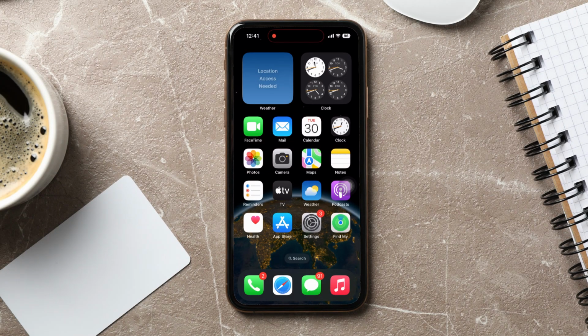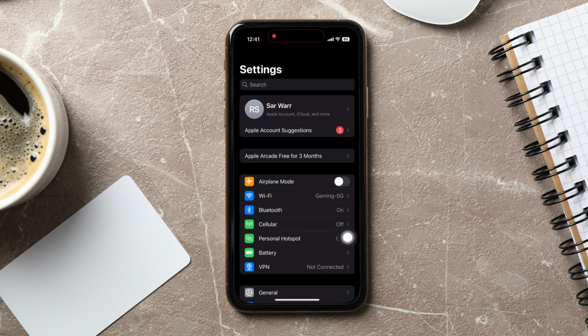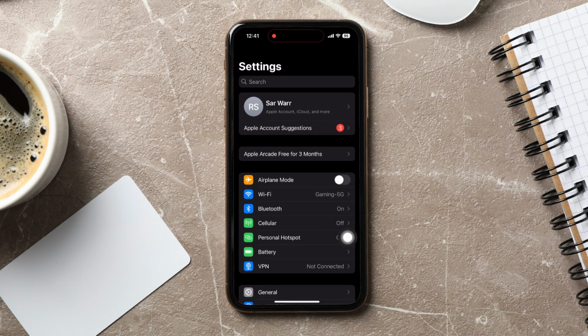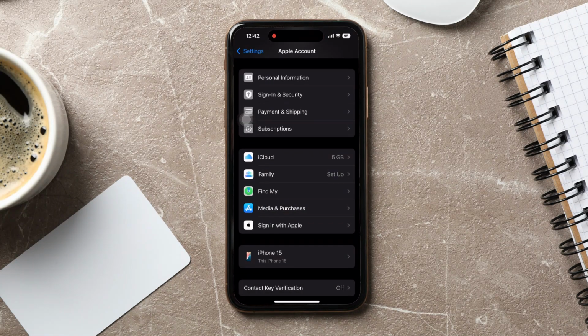How to back up iPhone to iCloud. To get started, first of all go ahead and open up the Settings application on your phone. Once you're here, tap on your account at the top. This is your Apple account settings page.